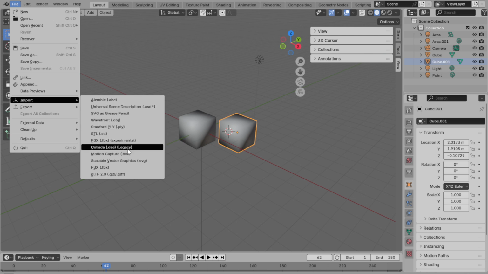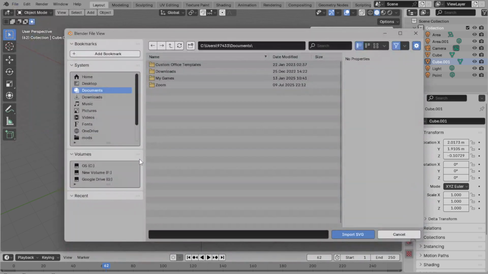Now comes the part where you bring in your actual file. Navigate through your system directories until you find the SVG file you intend to use. When you've located it, go ahead and select the file. You should see an option or button to confirm this action. Click on Import SVG, and the file should now be part of your project workspace.